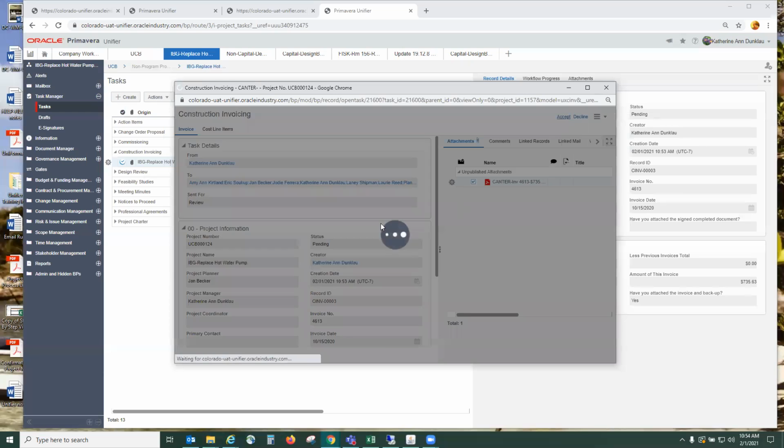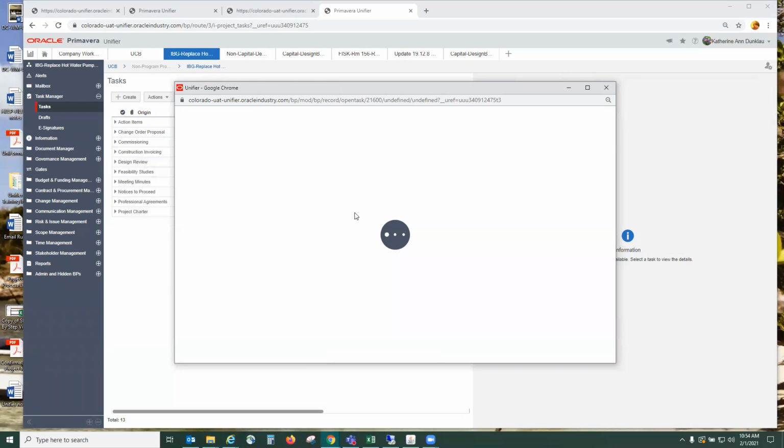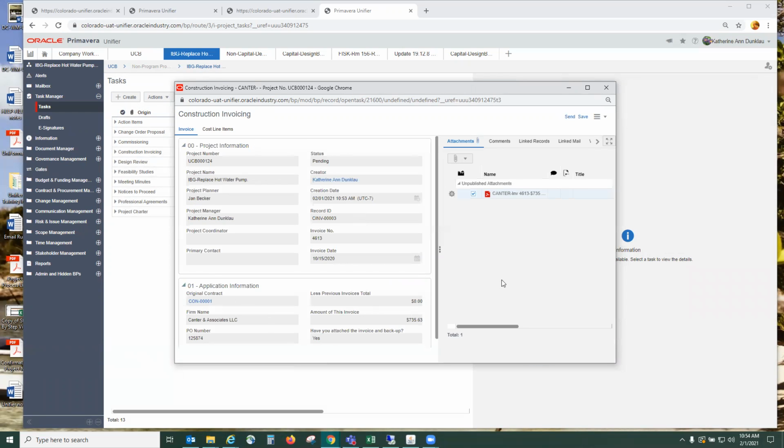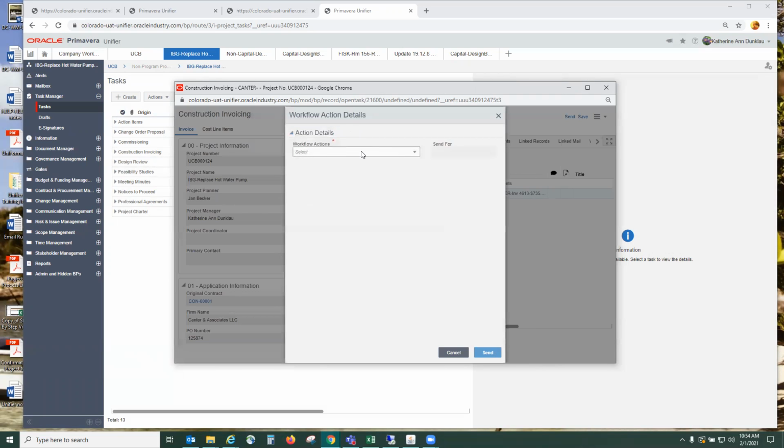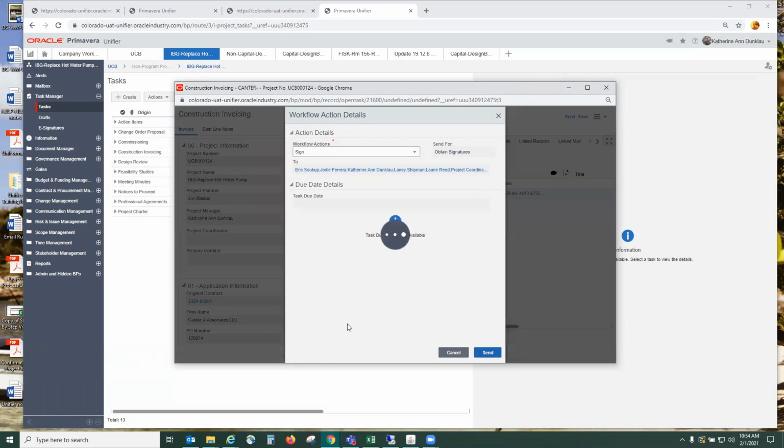I can accept the task. I've agreed that it is correct. So I can select send and send it to the project coordinator for signature in DocuSign.